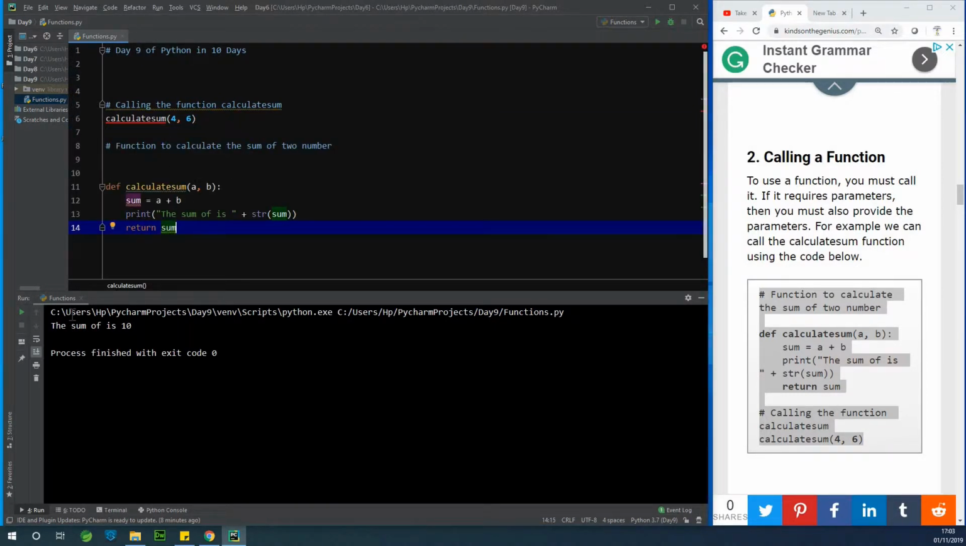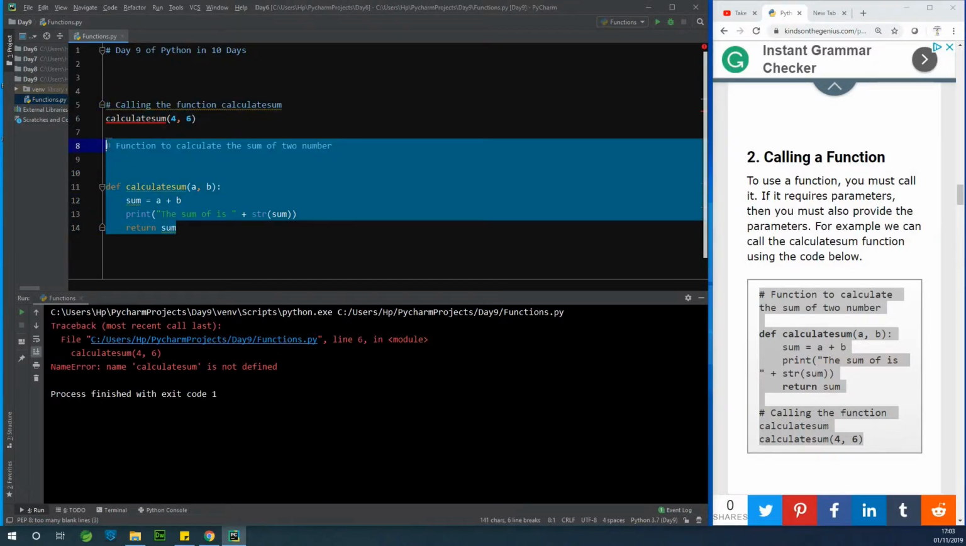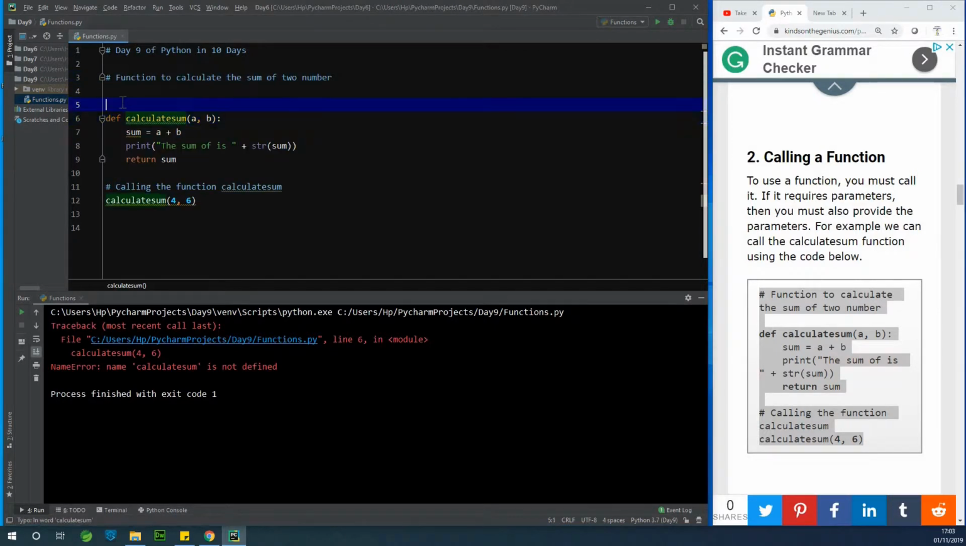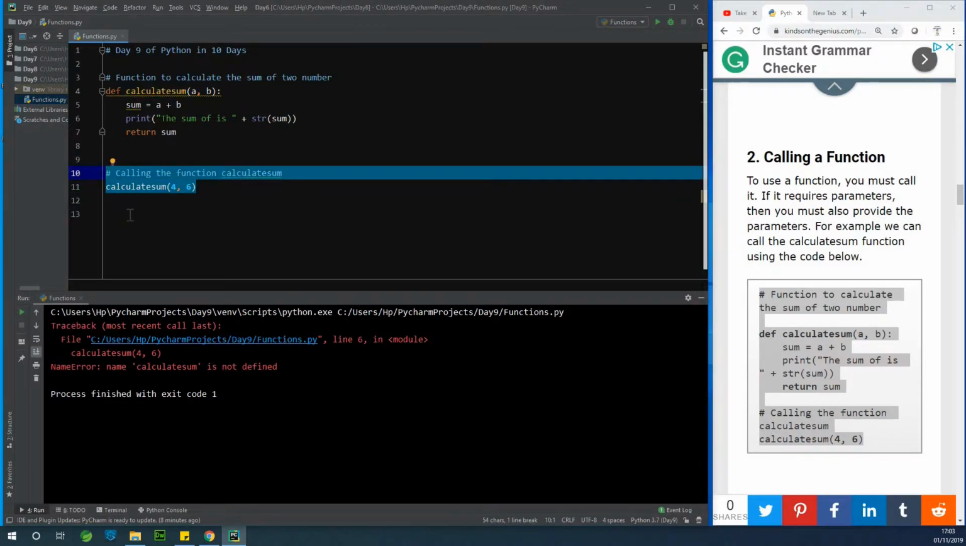So if I move it under this place, you can see that first it gives us an error, because before you can call a function, you actually need to define that function somewhere. So the function has to be defined before you call it. If you place the function at the end, after the calling code, then it's not going to work.